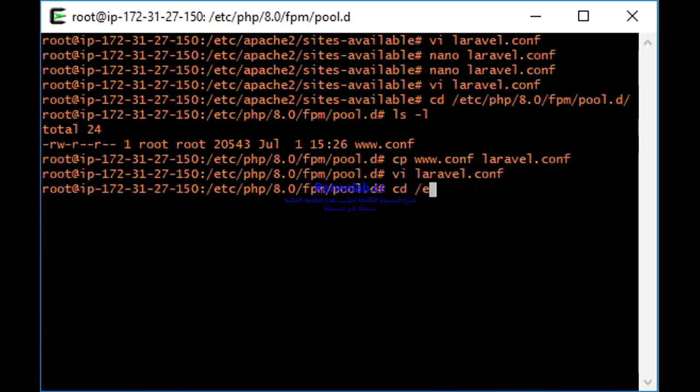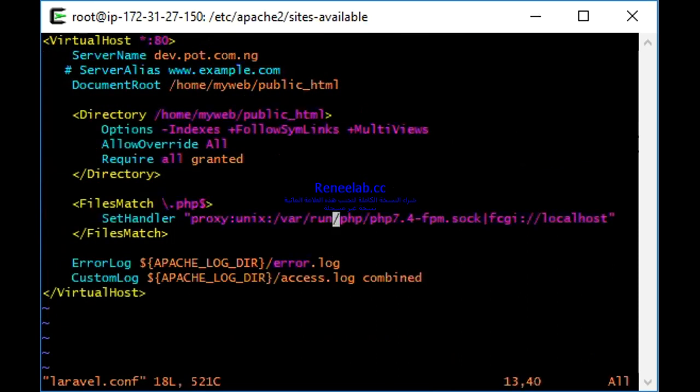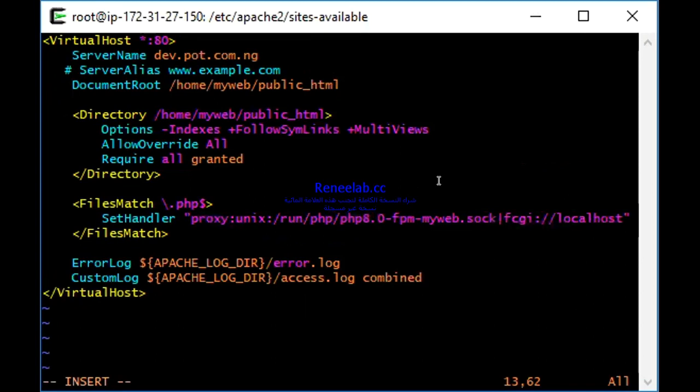Then I go back to /etc/apache/sites-available. Okay, so then I'll edit the Laravel configuration. I'm going to change this particular part to what I just copied right now. So I'll just paste. Okay, so I think we are good to go with the Apache configuration. Let me see. So I'm just going to write and put this.